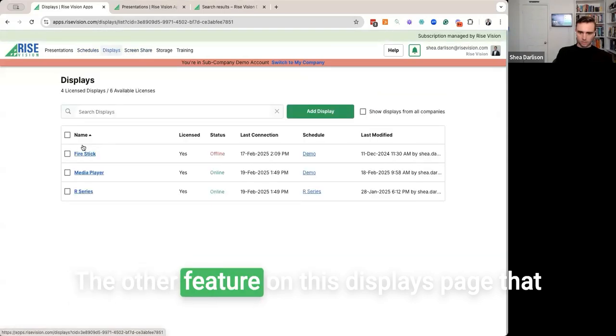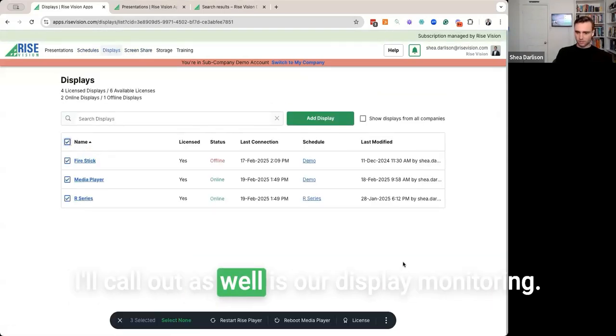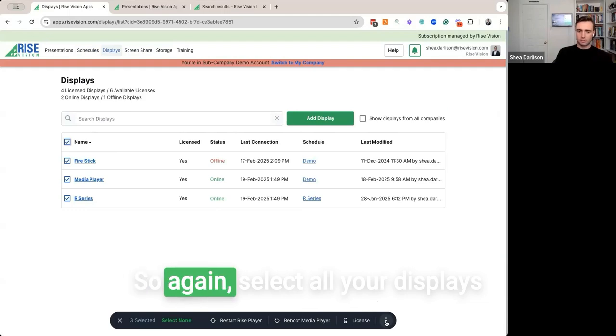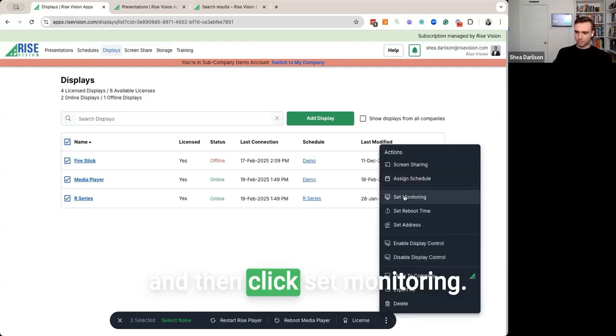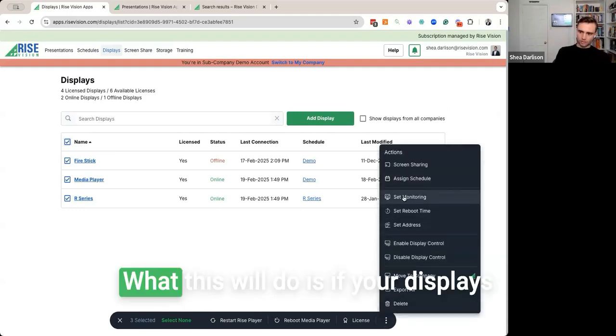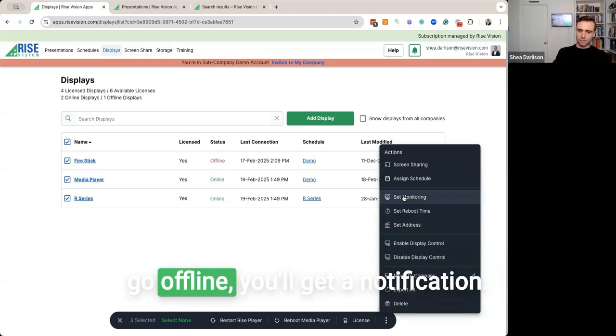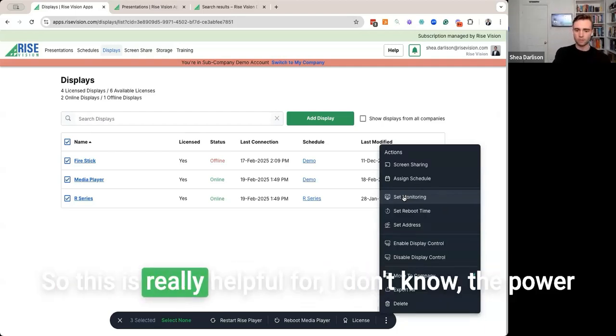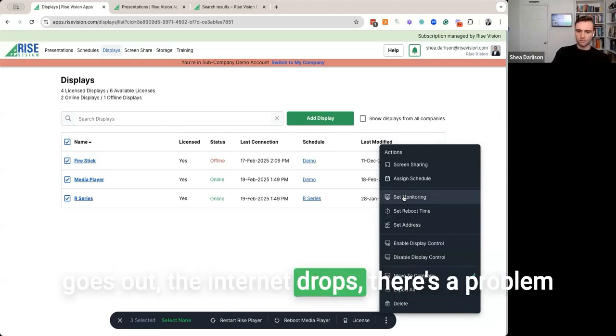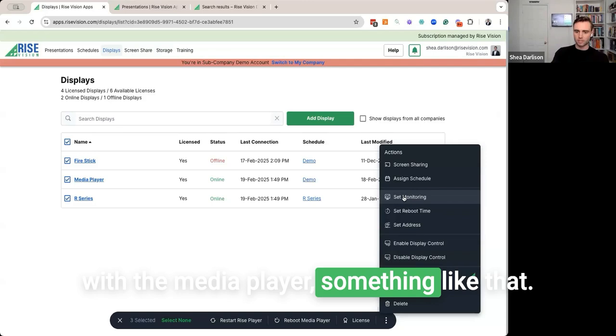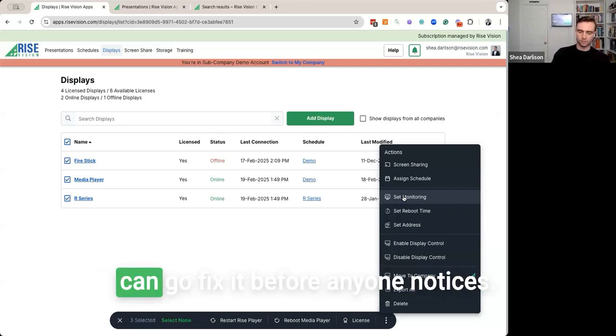The other feature on this displays page that I'll call out as well is our display monitoring. So again, select all your displays and then click set monitoring. What this will do is if your displays go offline, you'll get a notification. This is really helpful for, say, if the power goes out, the internet drops, or there's a problem with the media player or something like that. That way you get notified and you can go fix it before anyone notices.